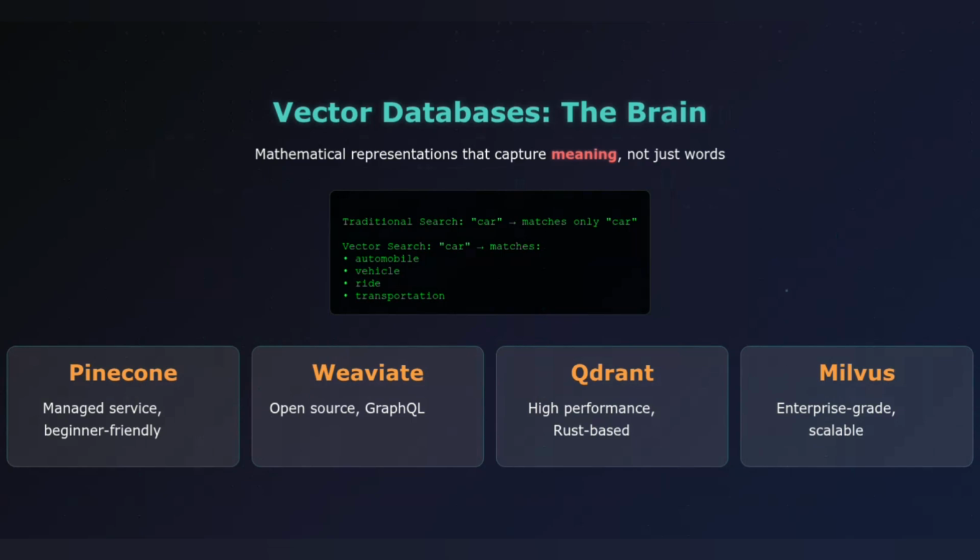For example, if you previously told the chatbot, "I love Italian cuisine," and later ask, "What's good for dinner?" the vector database can connect these concepts and suggest Italian restaurants, even though the words are completely different. Popular vector databases include Pinecone, Weaviate, Qdrant, and Milvus. Each has its strengths, but the core concept remains the same: semantic understanding through mathematical representations.